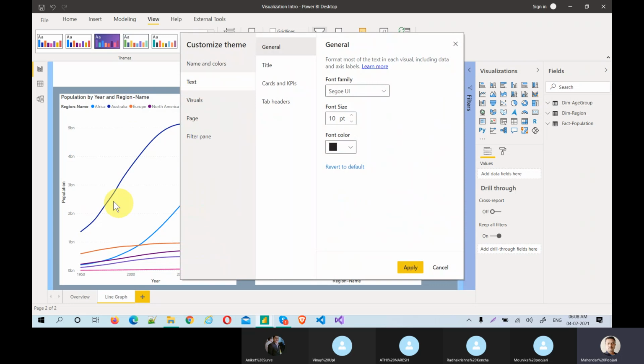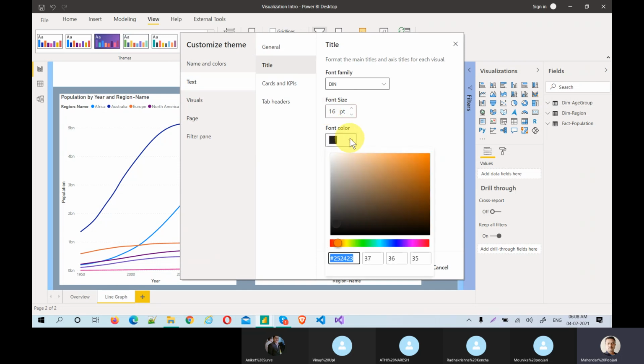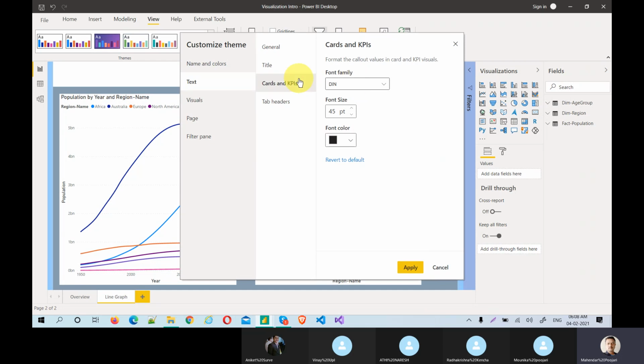Let's go to text. Whenever you open it, the text size is always small, so you can make it 12. It will be a little better. And the title is every time 12, so make it 16. And font color black, if you like black, just keep it black. Cards, we have not used cards and KPIs, but you can change that specific font. And tab header, tab header is Segoe UI semibold, but you can keep it a little bigger, so make it 14. This is only for text; for text we have covered all this.